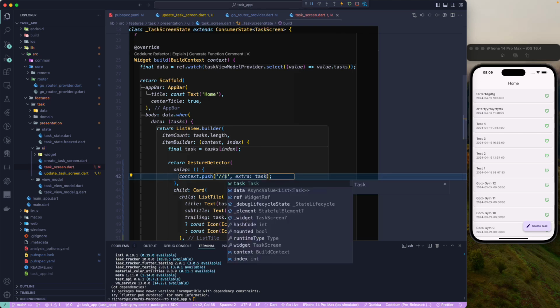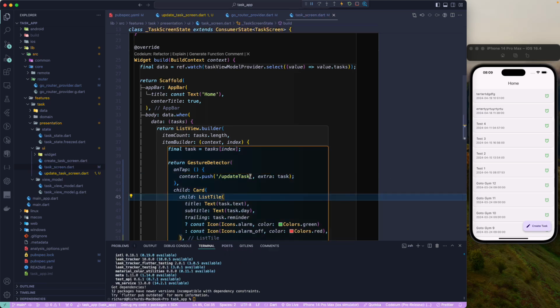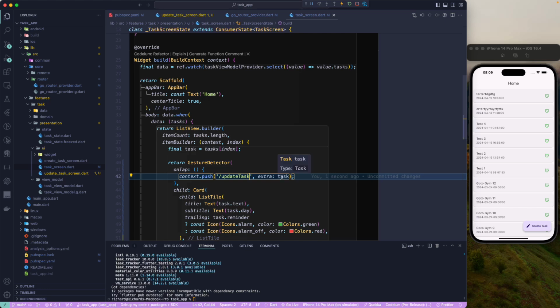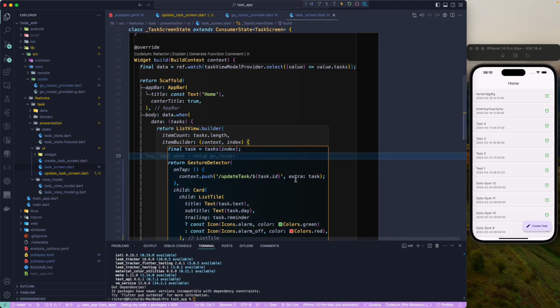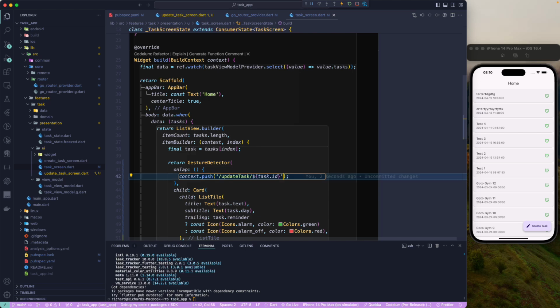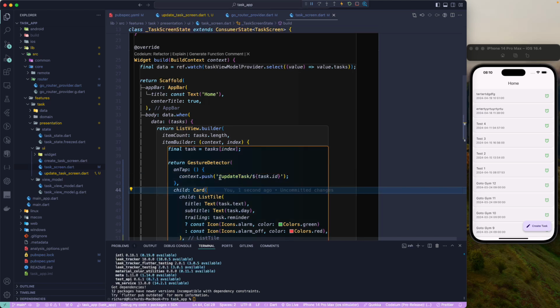So I'll just go and, sorry for that, we should also pass in the id as a path parameter, right? So we'll just go and add our task id from here. So we are not going to pass it as an extra, so just go and remove that. So we'll just going to pass it as a path parameter over here, and that should be fine, I guess.